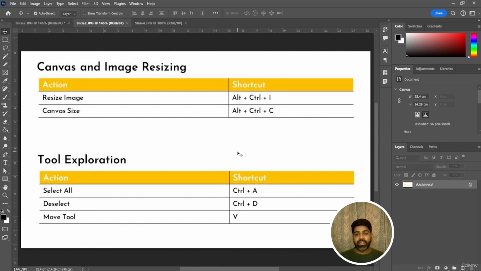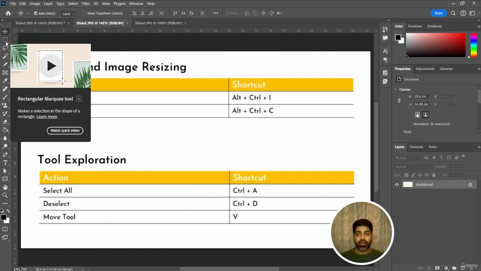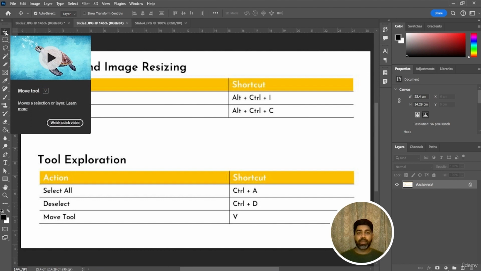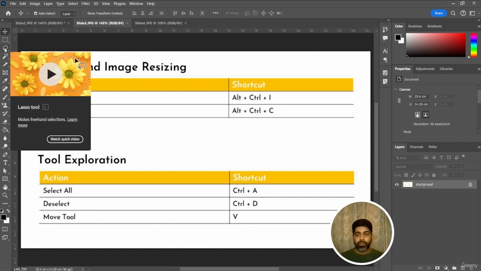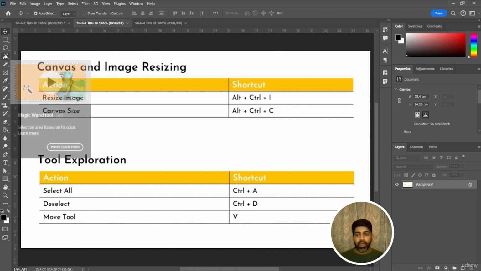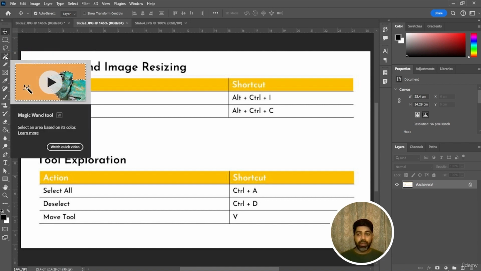The next thing that we did see was about tool explorations. Before I move into tool explorations, I'll just suggest you to use the tooltips. When I move across the different tools over here, I can see the tooltips for each one of these. For the move tool, it's V. For the rectangular marquee tool, it's M. Moving on to the lasso, it's L. Magic wand tool is W.